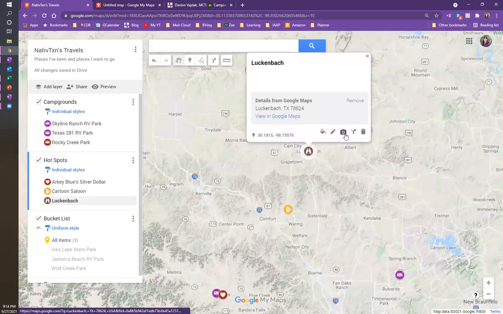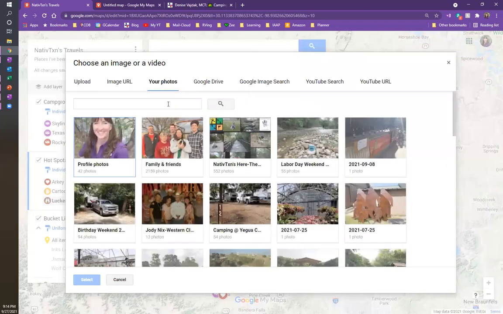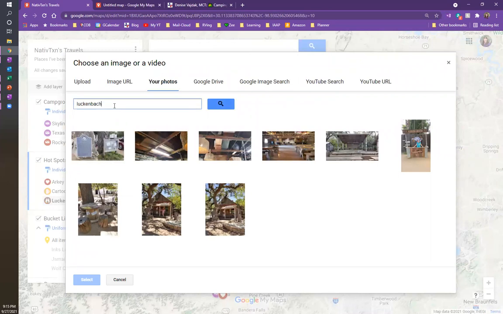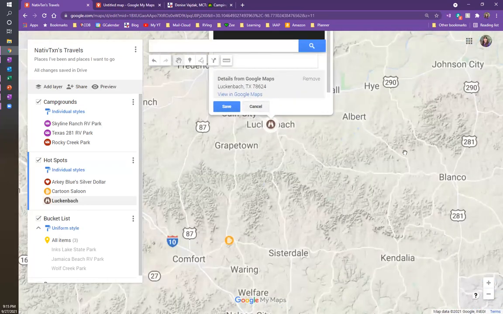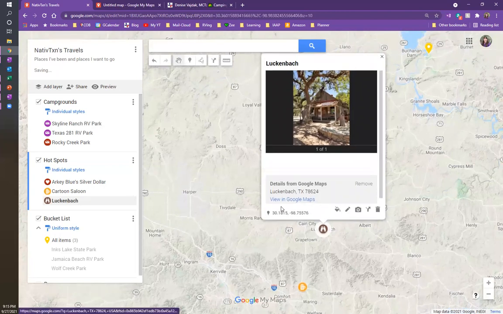let's go ahead. We'll add a picture to this one. Lukenbach. Oops. Of course, if I know how to spell. But it knows better anyway. There, let's pick that one. Okay, so now we've got a picture of Lukenbach in here.